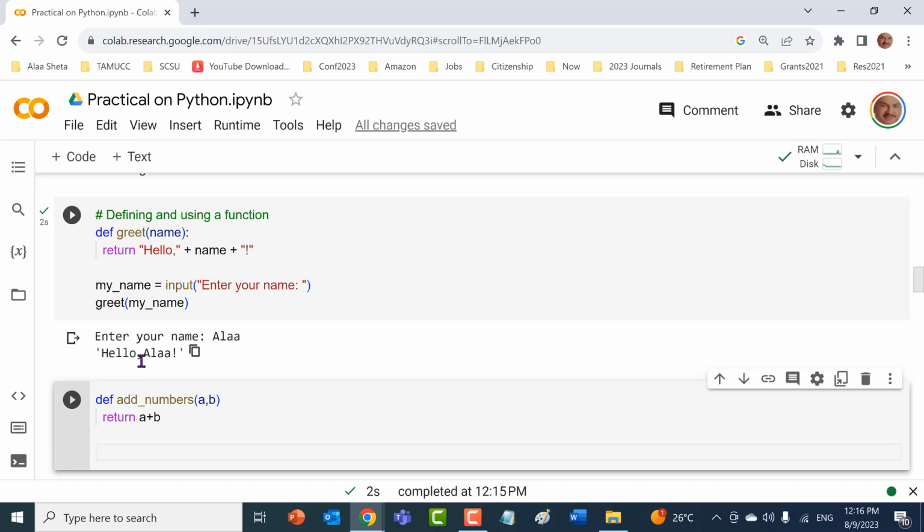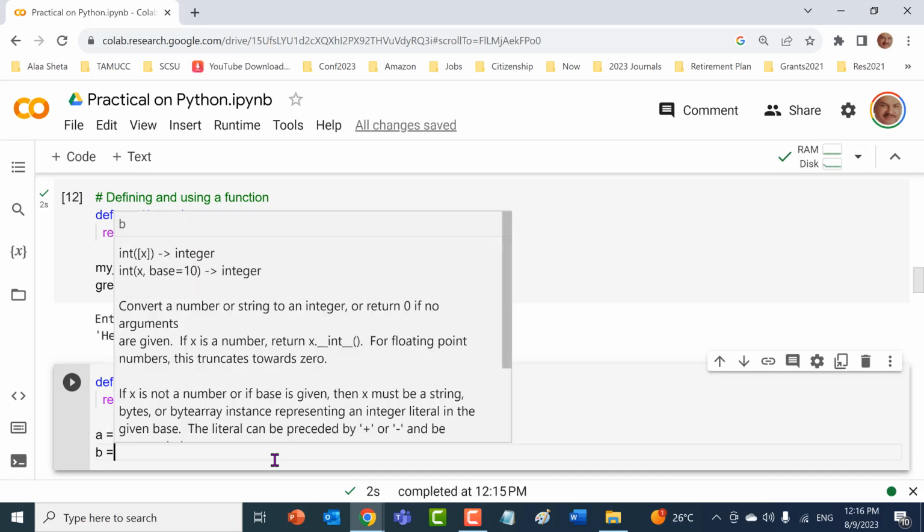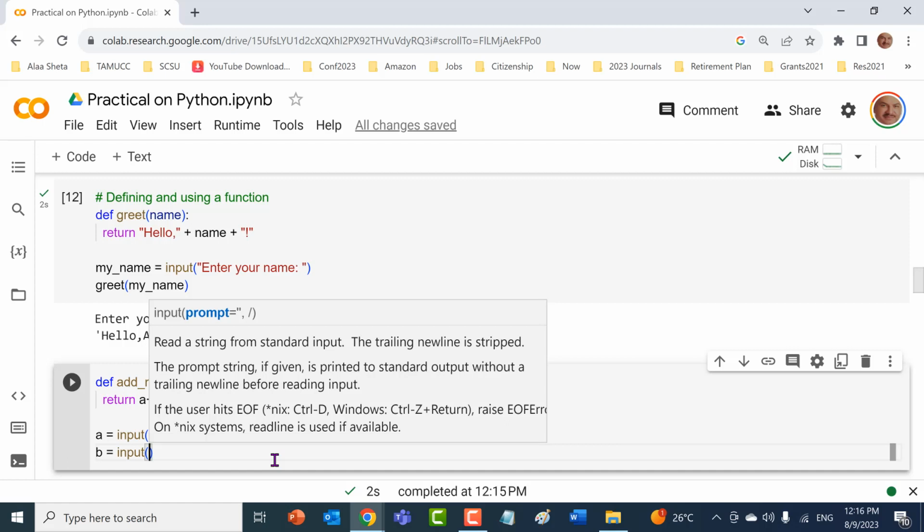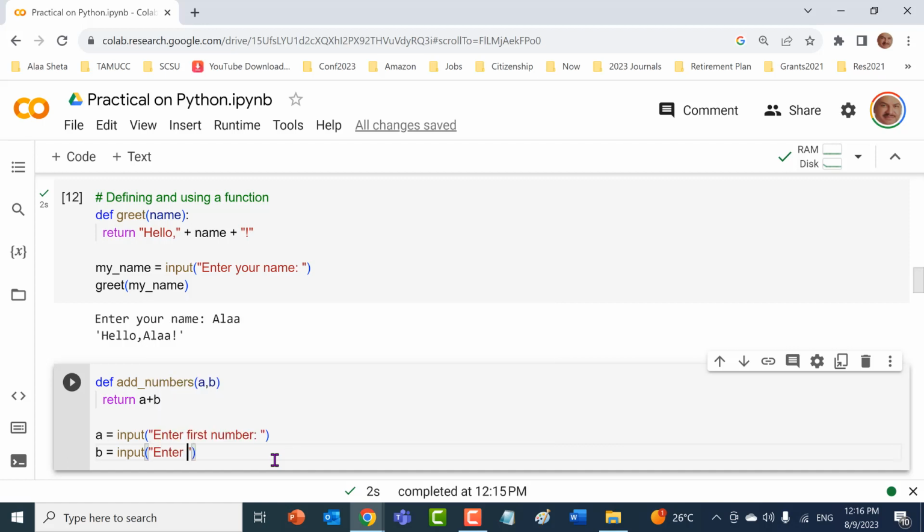Okay, now here I can say, let's say, a equals, and then I say input. By the way, there is something very important here. Enter first number. I want to discuss this here. I will do it maybe first time. It might give me an error, and I would like to tell you about this error. Enter second number.